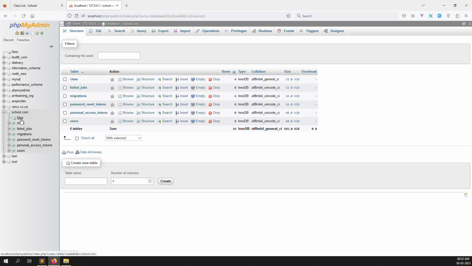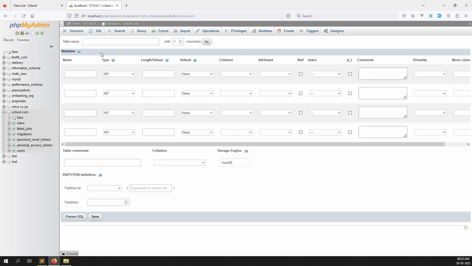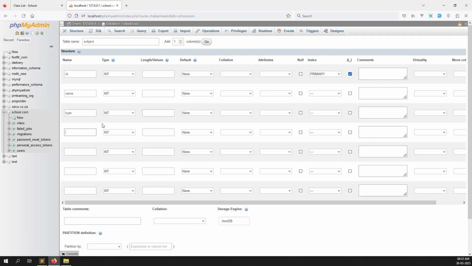Okay, so first we create a table. The table name is subject. ID, and we make it the primary key. Then name, the subject name, and type, because we need a type like practical or theory. So we can use two types, practical or theory, and also created at, updated at, status, and is delete.